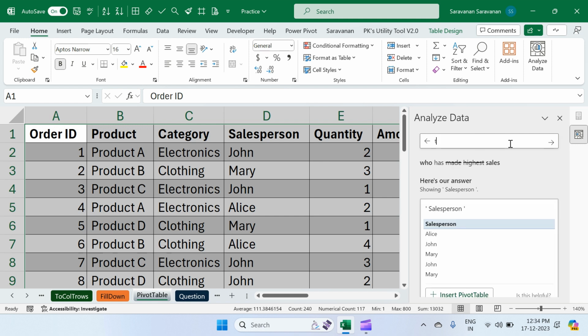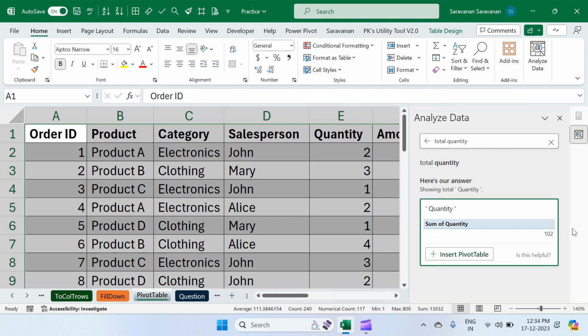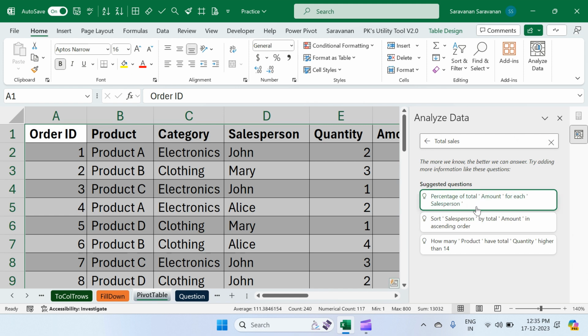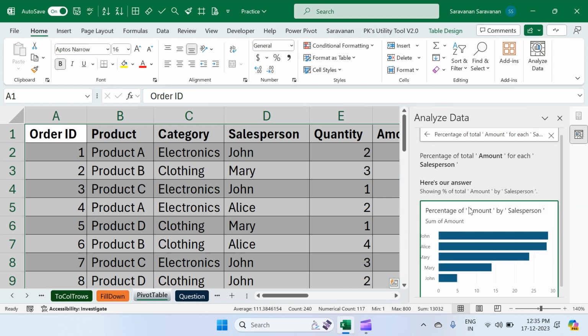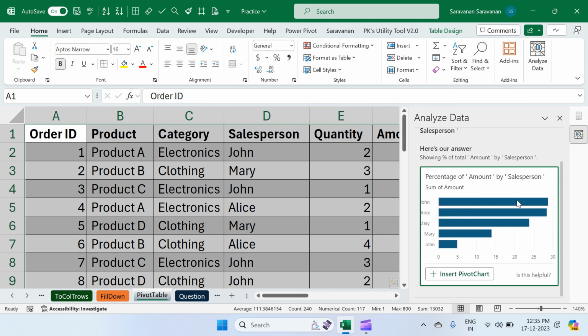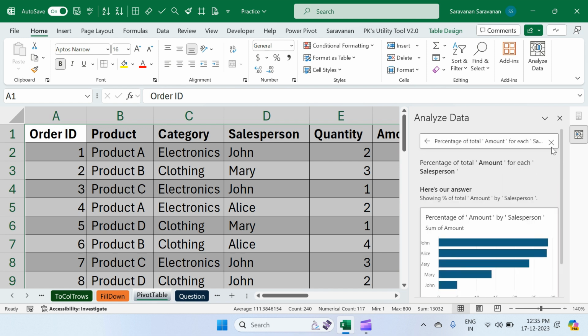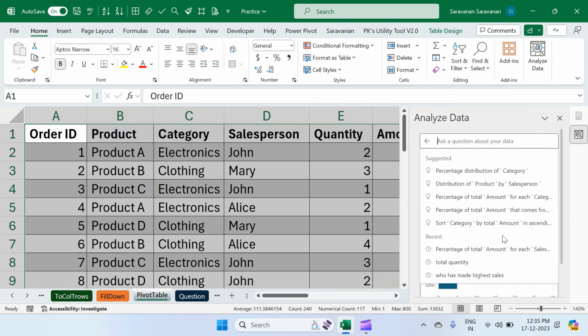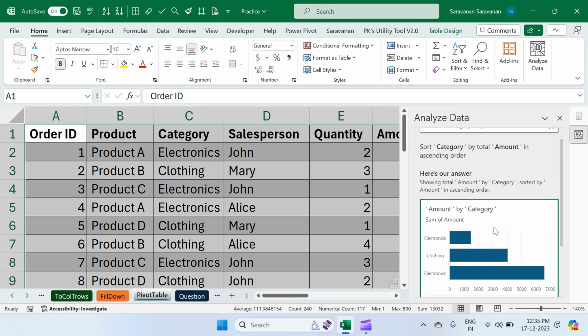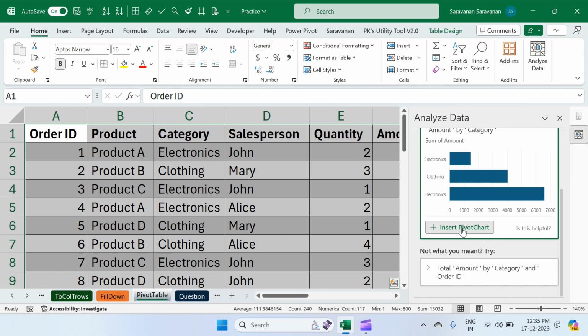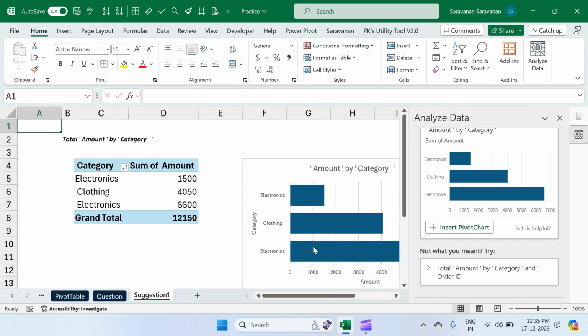Total quantity, tell me how much was sold. Total quantity, it will give 102. Give me the total sales. If you want the percentage also, it will give the percentage-wise with the chart itself. Like this you can make use of this tool. Sort category by total amount. You can click on Insert Pivot Chart. It will give the pivot table as well as the pivot chart.